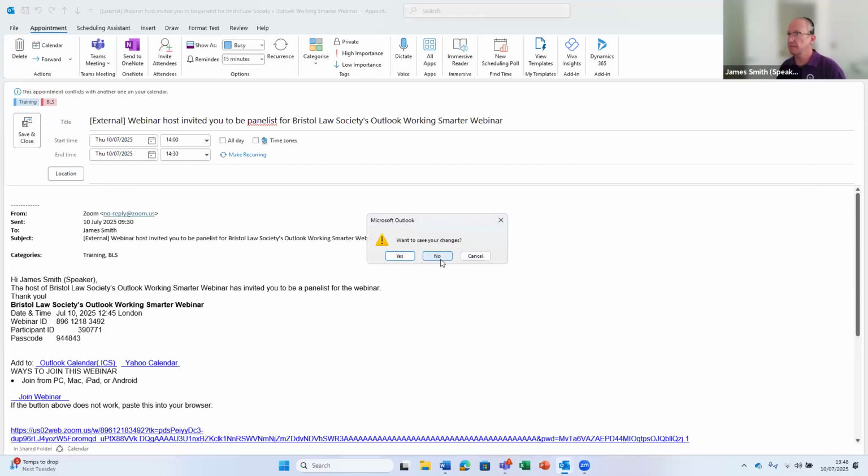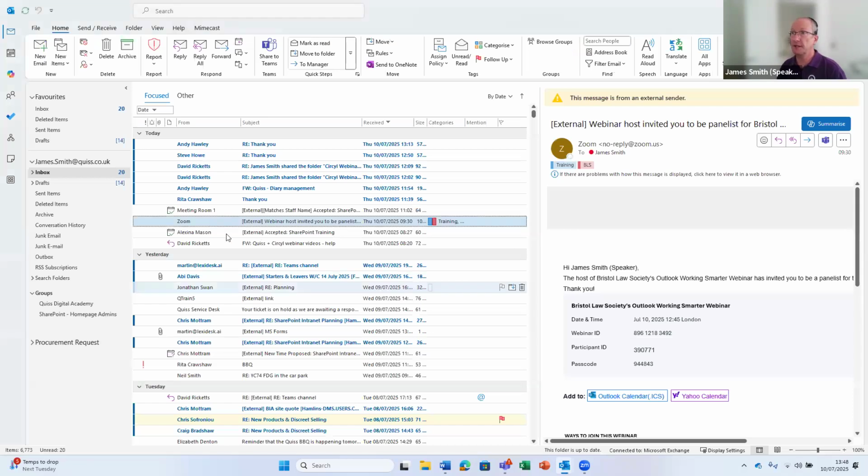I just need to choose my date and time. So if I close that, that's one way: I can just click and drag and drop it onto my calendar. It will create me an appointment. Now, there is another option.